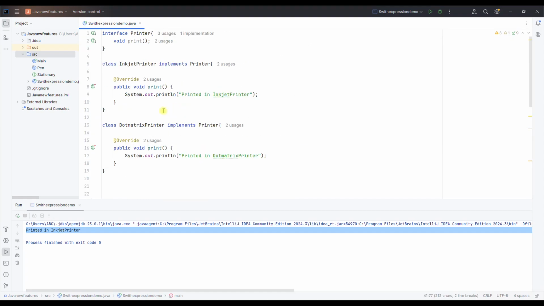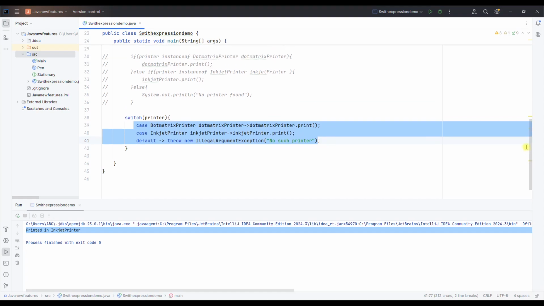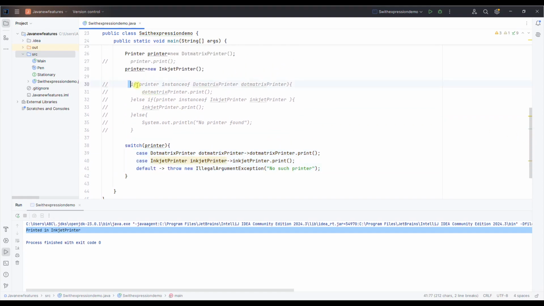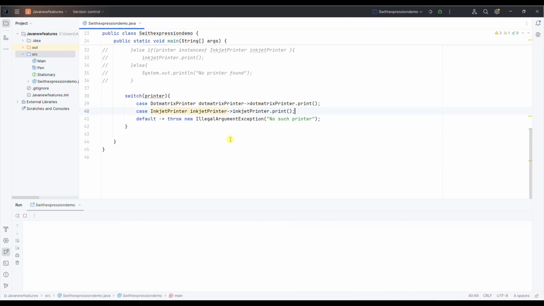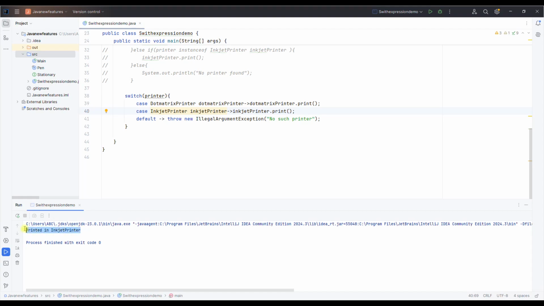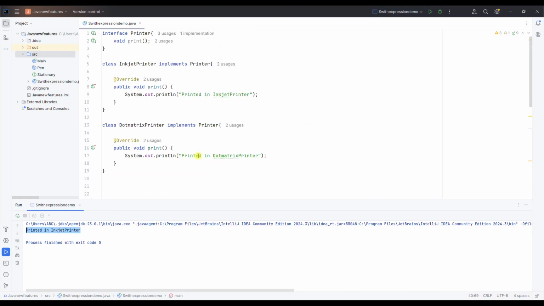Now compare this if statement and that one. The syntax is actually reduced. Instead of this line, we directly use case and give a reference. If the printer type is dot matrix, this case will get executed. If printer type is inkjet, this case will be executed. Right now our printer is pointing to the inkjet printer, so what will happen? This line will get printed. I'm running this code, and you see "printed in inkjet printer". Got it, right?